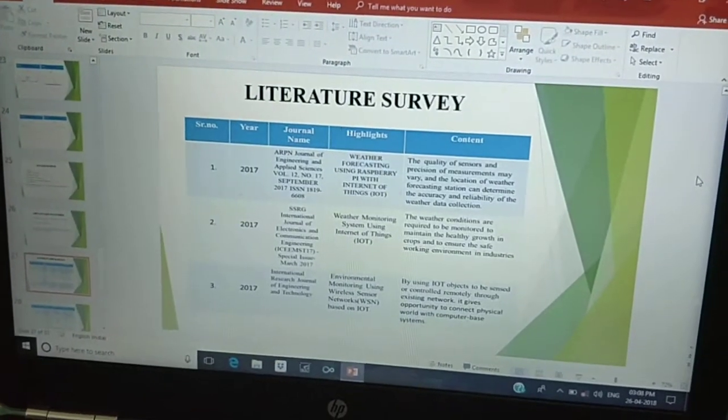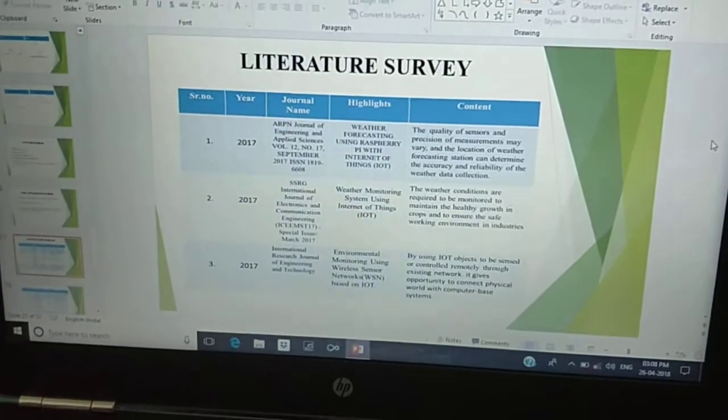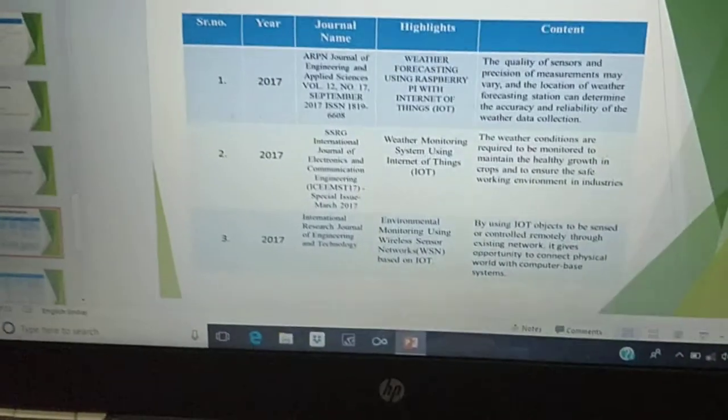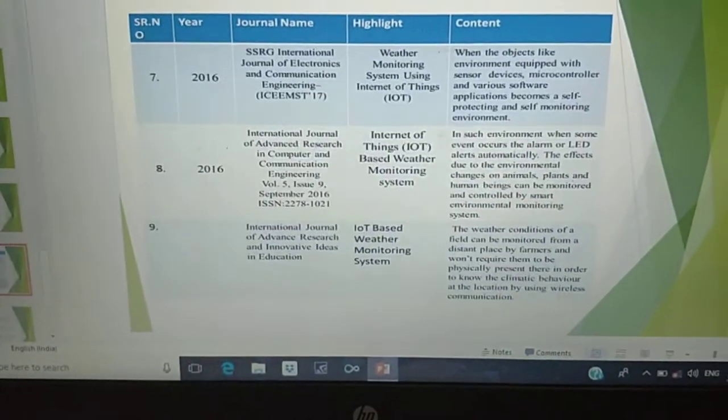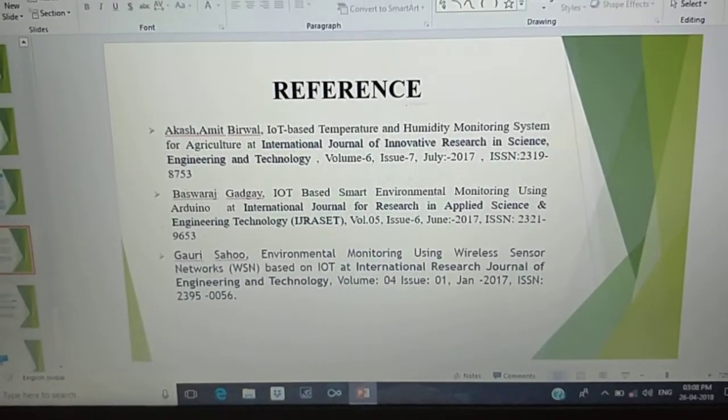This is our literature survey. With the help of the literature we have got a lot of information, and with the help of this we have done a lot of things. This is our reference that we got from the literature survey.